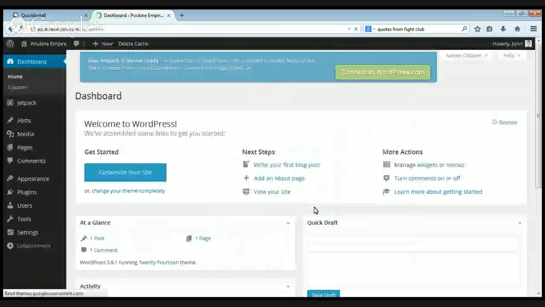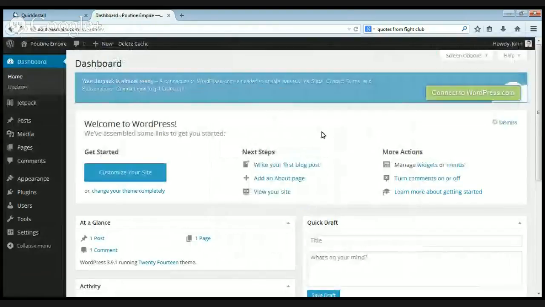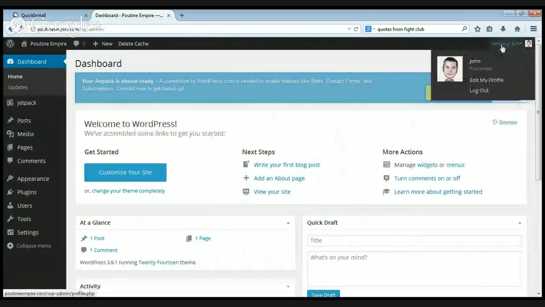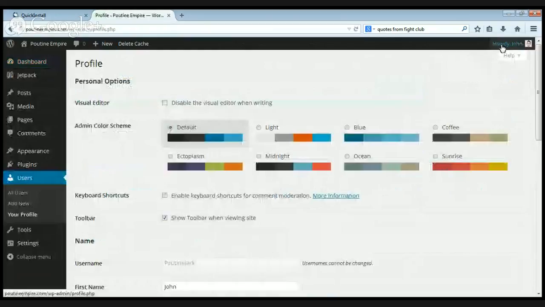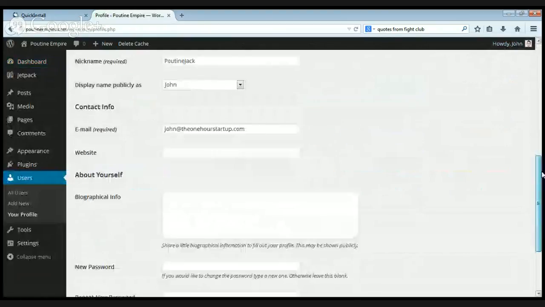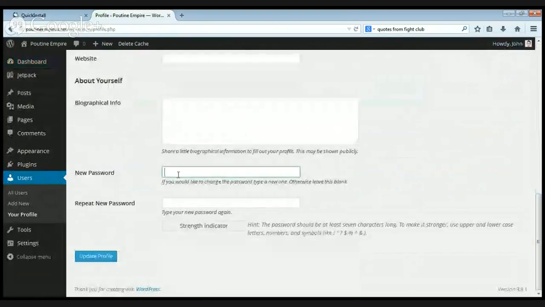Okay, so now we're in. If you want to change your password to something that you can easily remember, the first step you want to go is up here where it says howdy and your name. And we're going to scroll down here, and this is where you're going to put it. So I'm going to pick mine now, no peeking.